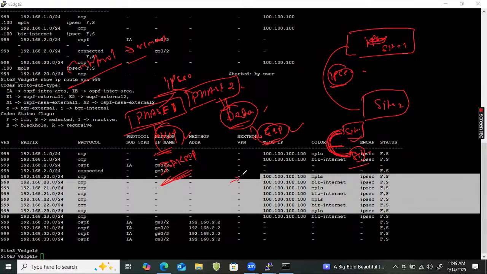So to form the IPsec, we need the phase 1 keys. Phase 1 keys are downloaded from the vSmart via the OMP protocol. And for phase 2, that is the algorithm and everything is mentioned.